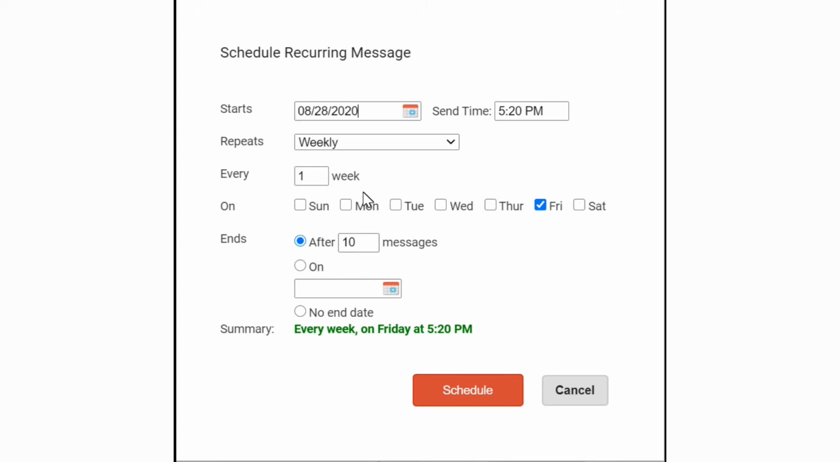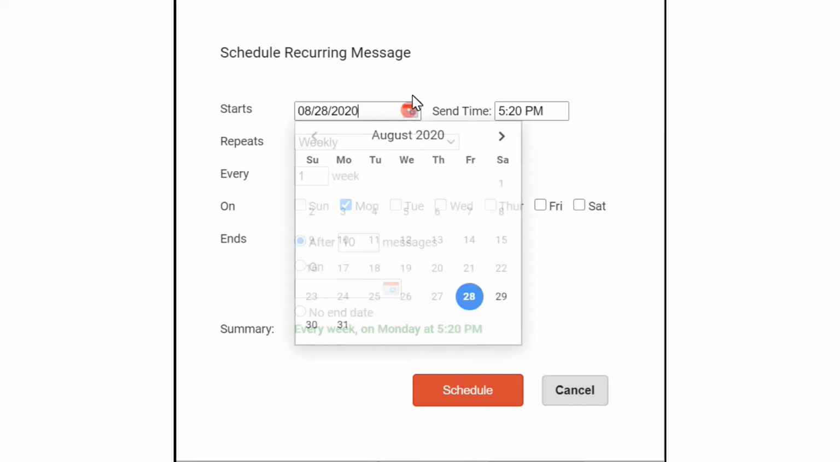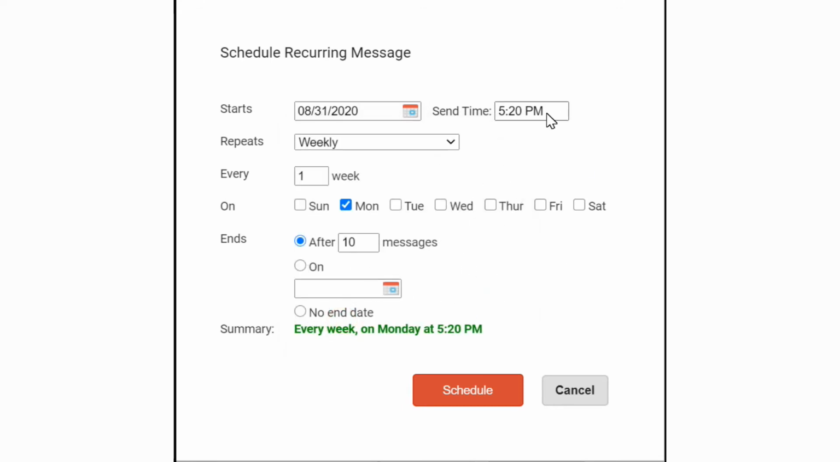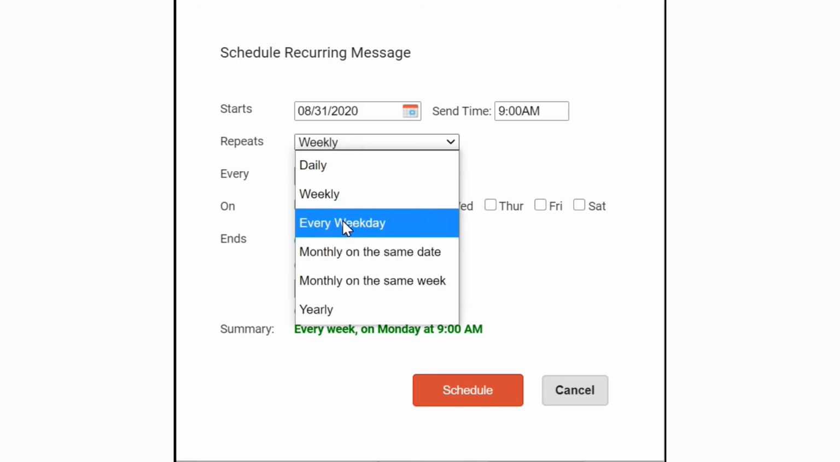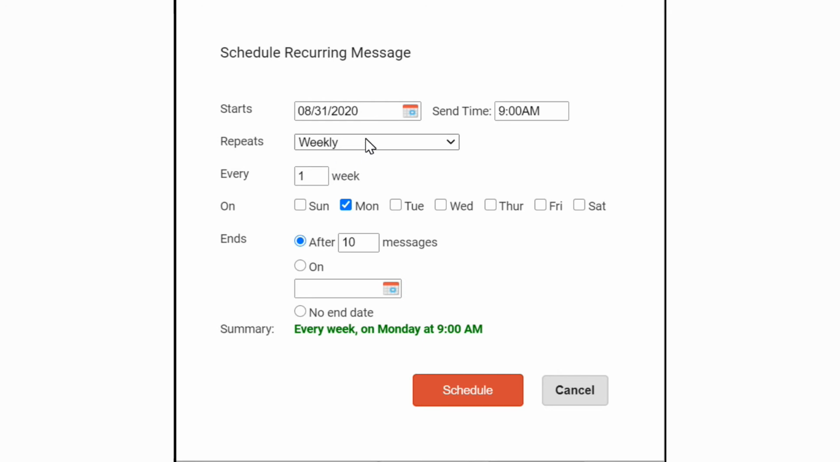And then up here you can see that you can check which day of the week you want it sent. Let's say I want it sent every Monday. You would click the day that it would start. Let's say I'm starting next week. And then what time you want it to send. Let's put 9:00 a.m. And repeats weekly. You can put every weekday, monthly on the same day. So there are a bunch of different options.